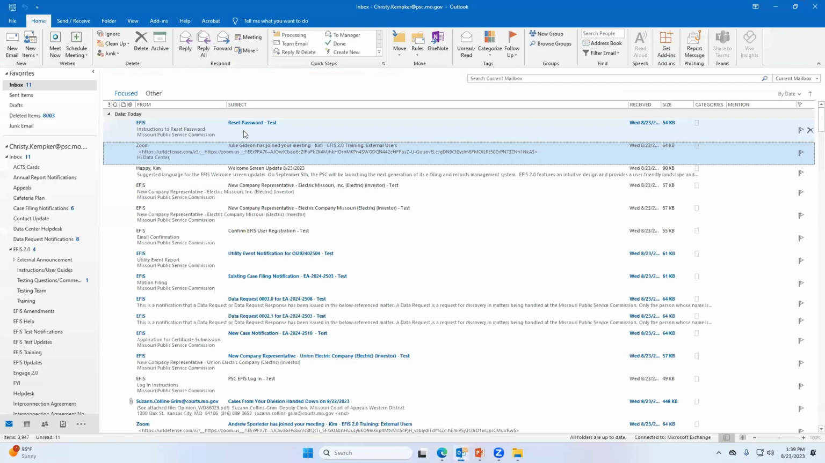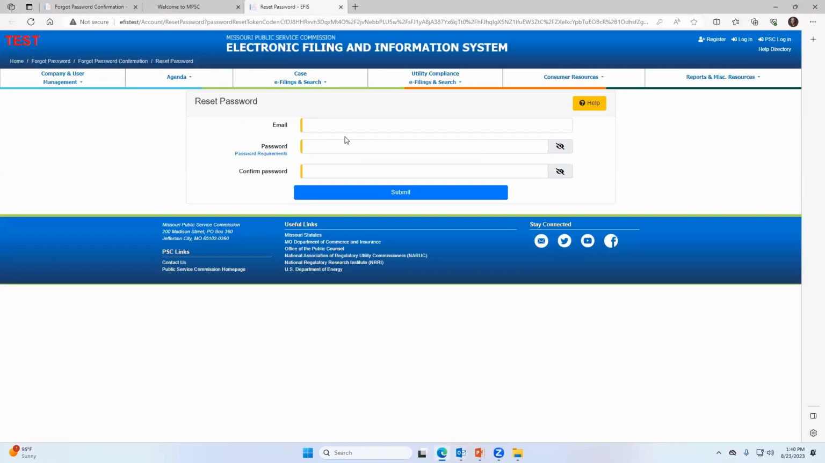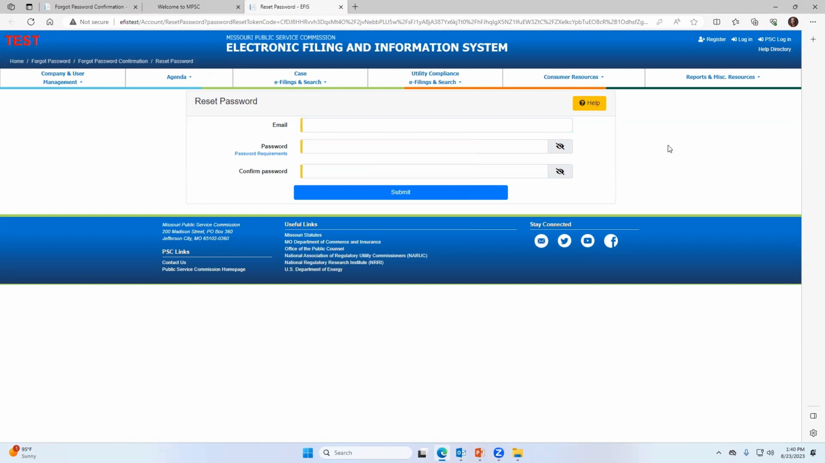You're going to receive a reset password email. When you click on the reset password, you're brought back to this reset password page, redirected back to EFIS. All you do is plug in your email address, set up a new password, and then confirm it. Once you confirm that information, you click submit, then you can log into the system from there. That's something that you will be required to do once you start back in the system on September 5th.